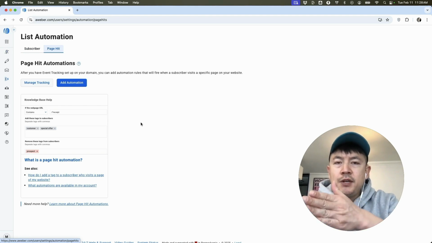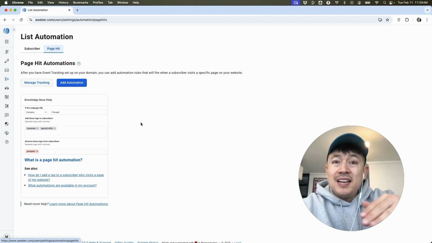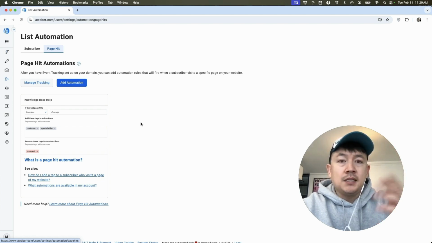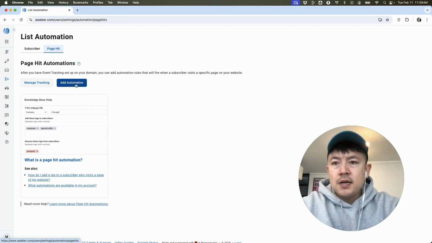So for example, if you take somebody through your email funnel and then they end up clicking purchase, they submit their credit card, and then they end up on the thank you page. If they end up on that thank you page, you can set up an automation that they're removed from the prospect list because by now they're a customer. So you're going to click on add automation.